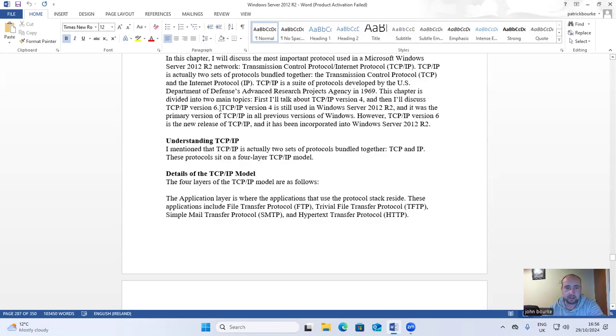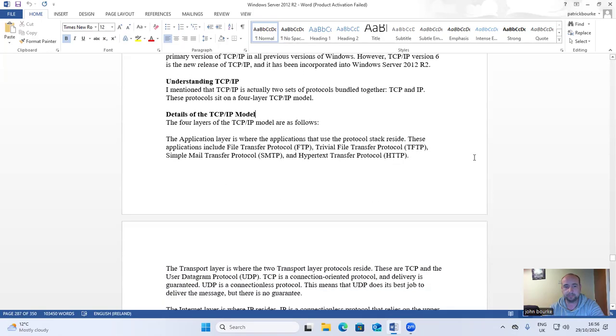This chapter is divided into two main topics. First, I'll talk about TCP/IP version 4, then I'll discuss TCP/IP version 6. TCP/IP version 4 is still used in Windows Server 2012 R2, and it was the primary version of TCP/IP in all previous versions of Windows. However, TCP/IP version 6 is the new release of TCP/IP, and it has been incorporated into Windows Server 2012 R2.